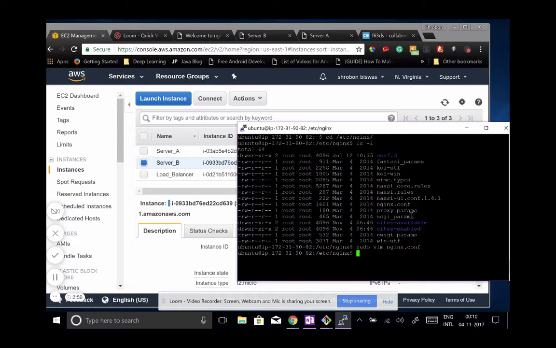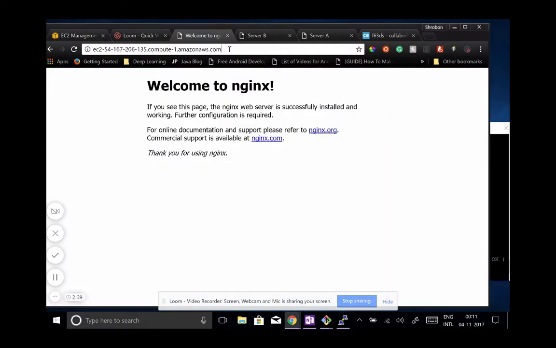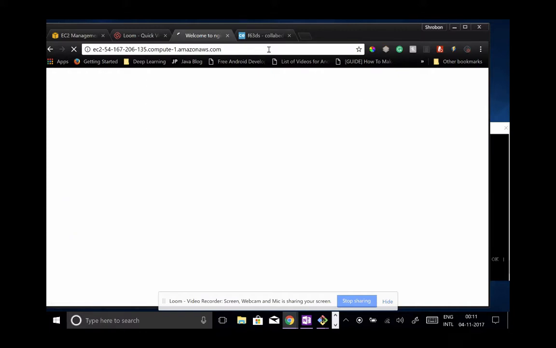But whenever you do a configuration change, you always have to restart the server. So the configuration change has been done. You restart the server by writing sudo service nginx restart. Restarting Nginx, and you're done. Now let's see Nginx in action. So this is the Nginx page, right? Let's close server B and server A.